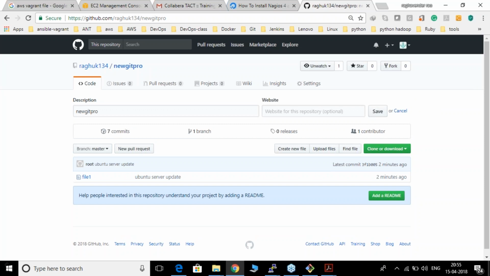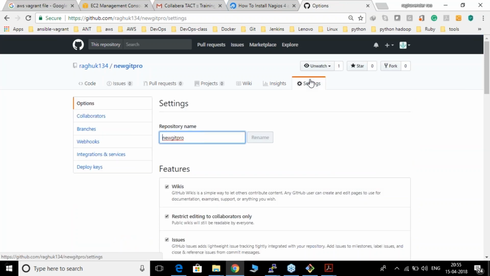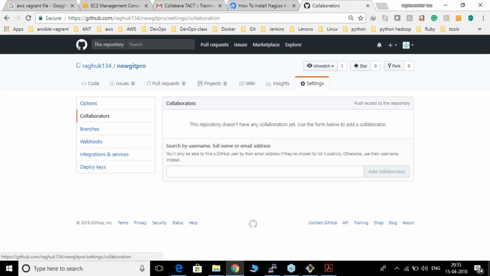Repository-based settings you can do. If you want to go to the settings and see the collaborators, this repository doesn't have any collaboration set. Use the option below to collaborate. Search for a username, full name, or email address. You will only be able to find a GitHub user by their email address if they have chosen to make it public. Otherwise, there may be a username instead.